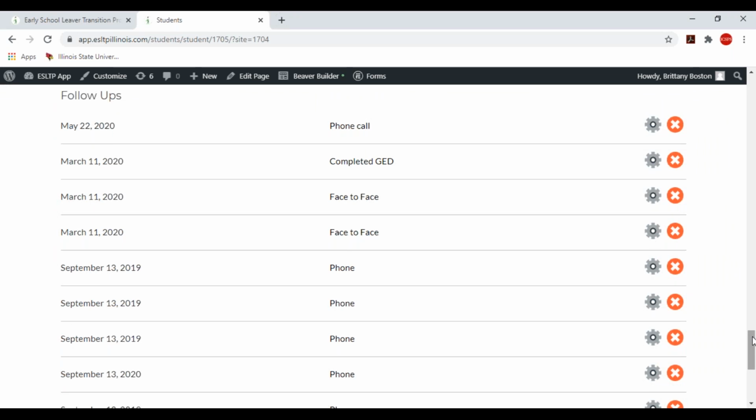Now, this can be used however the programs choose to use it. Say you have a student who has enrolled in the program, has been active, and then has kind of fallen off the face of the earth for whatever reason. If you want to put in that you've sent them an email, you've called them on the phone, or you happen to run into them on campus and said, hey, we haven't heard from you, whatever the case may be, you can put that in there.